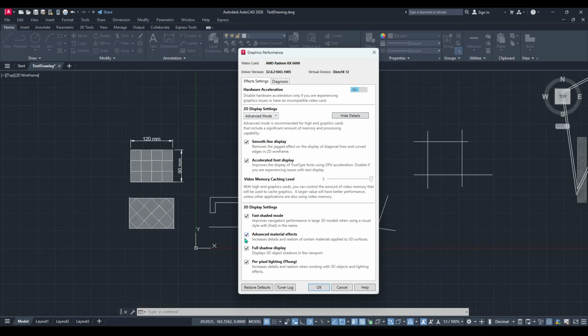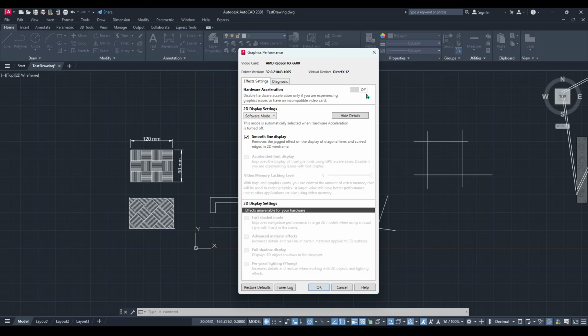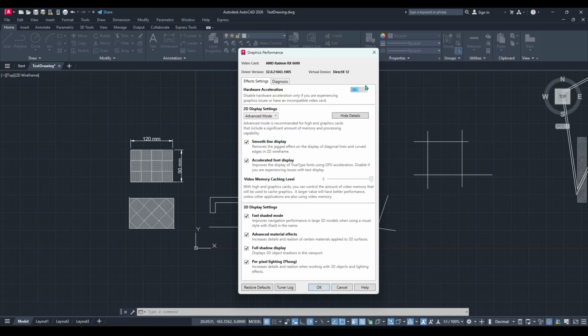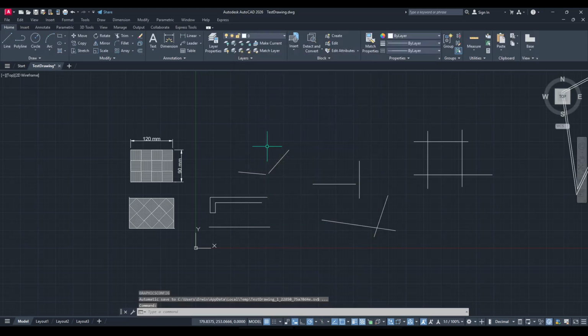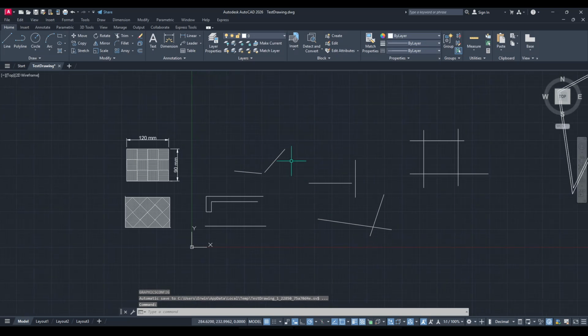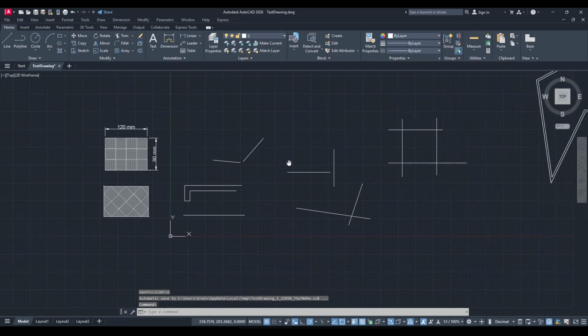Hardware acceleration hands off rendering tasks to your GPU for speed, but on some systems, it can trigger instability. If you're seeing those fatal error reports, try turning off hardware acceleration first. Apply the change and let AutoCAD update. If it prompts you to restart the application, go ahead and do that. Then work as you normally would to see if the error still appears.